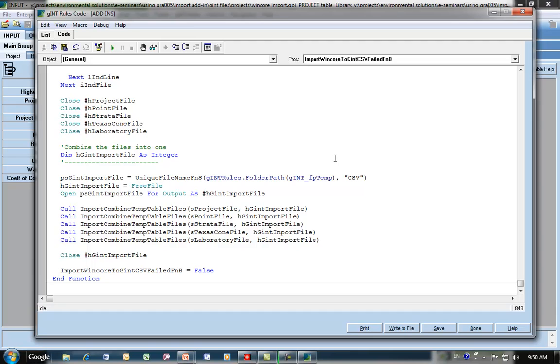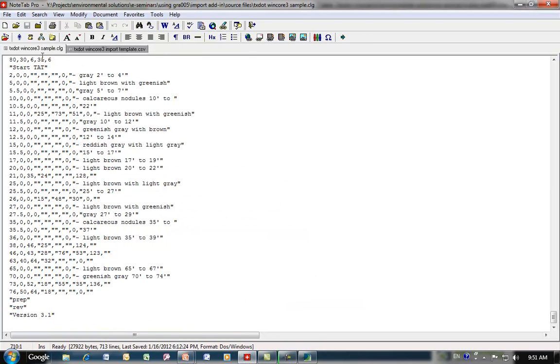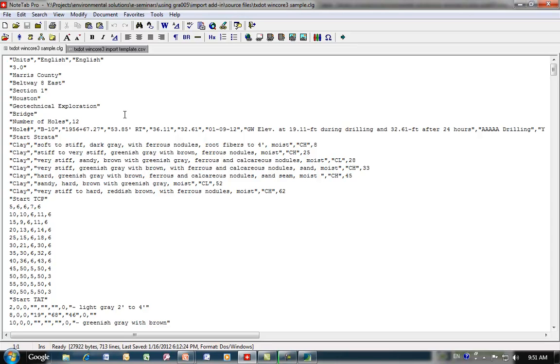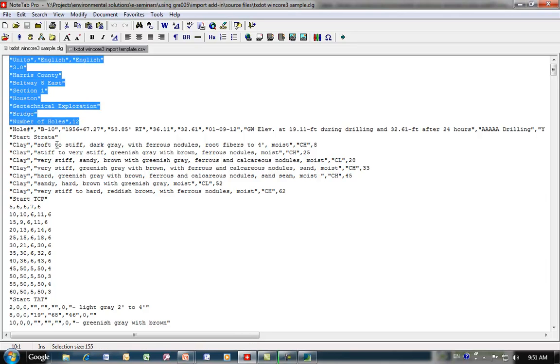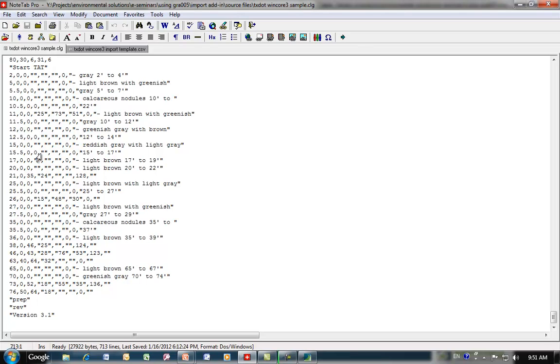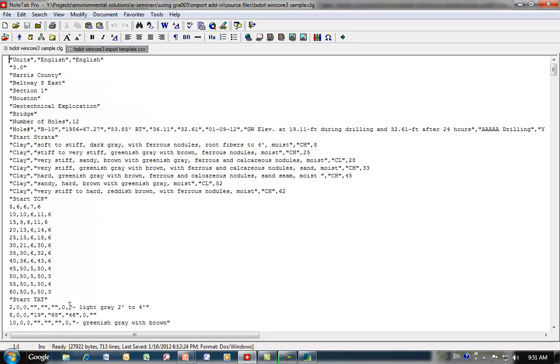Now, it's written. Let's take a look at what we're dealing with here. So this is what a typical Texas DOT WinCore file looks like. The project information is here, and unfortunately it's also at the end. There are 3 other project fields at the very end. Who prepared it, who revised it, and there will normally be names here. This is a dummy file. And then another version line, in addition to the version up here.